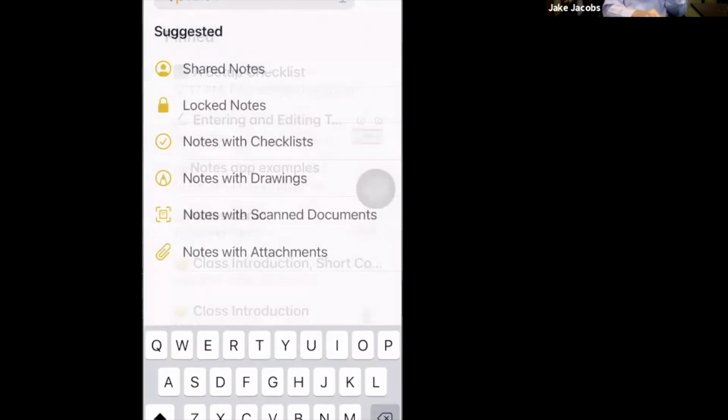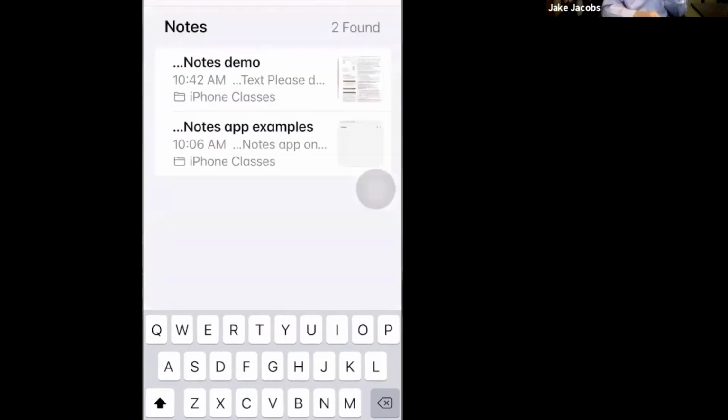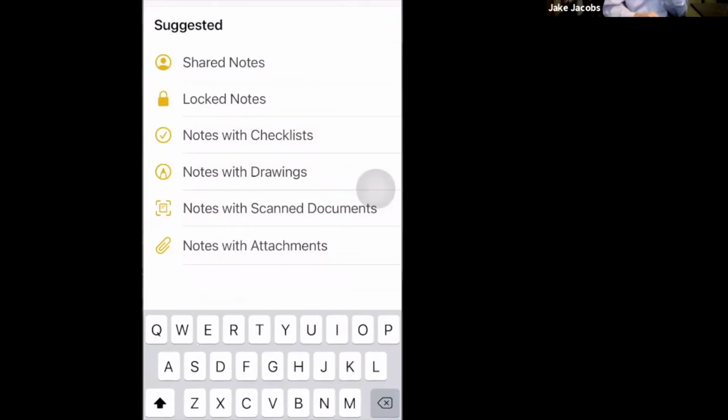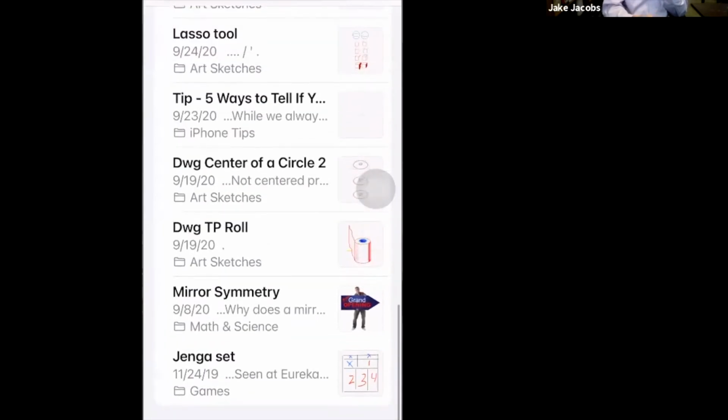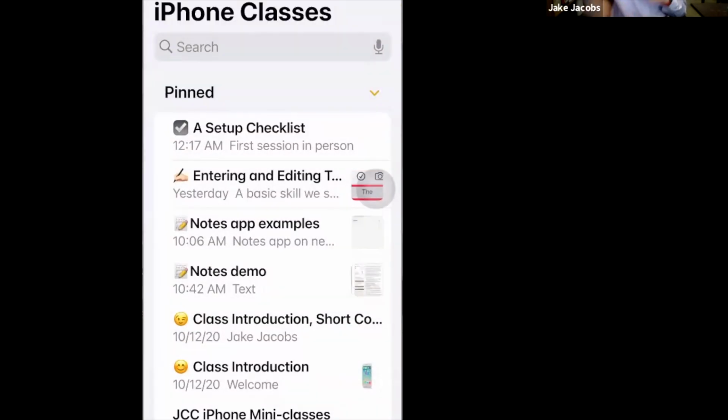So if you go up here to search, you notice you have some other options. You can search notes with drawings, notes with checklists, block notes, shared notes, and so on. Shared notes is anytime you write a note, it automatically gets shared with somebody else that you're sharing it with in real time. Notes with scanned documents. So if I tap on that, I should get a list of all the notes with scanned documents. There are 2 of them that have scanned documents in it. If I want all the notes that have drawings, okay, I have lots of notes with drawings. But it lets me see all my notes with drawings in one fell swoop. That's pretty handy.